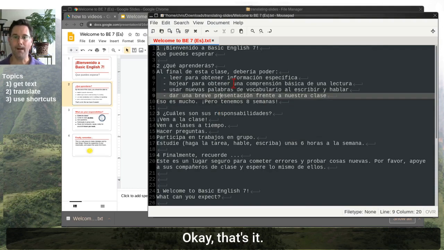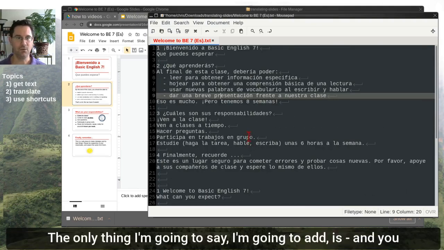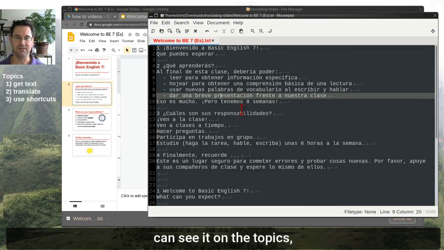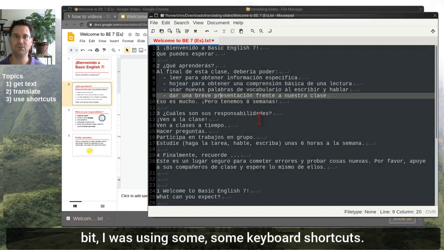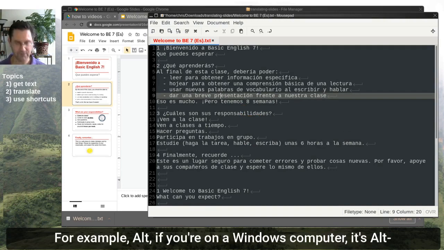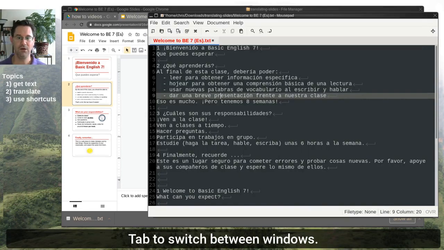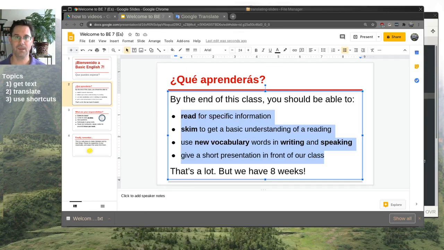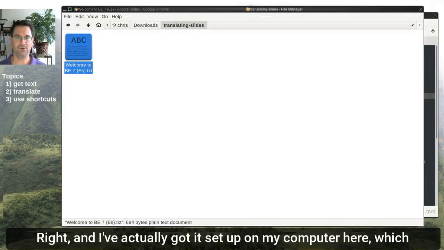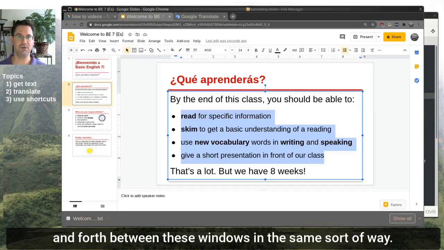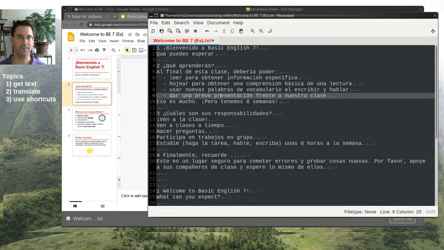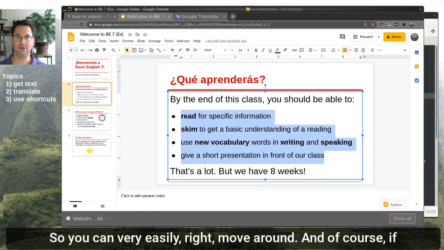Okay, that's it. The only thing I'm going to add, and you can see it in the topics below my video, is that you may have heard I was using some keyboard shortcuts. For example, if you're on a Windows computer, it's Alt-Tab to switch between windows, right? And I've actually got it set up on my computer here, which is running Linux, so I can go back and forth between these windows in the same sort of way. So you can very easily move around.